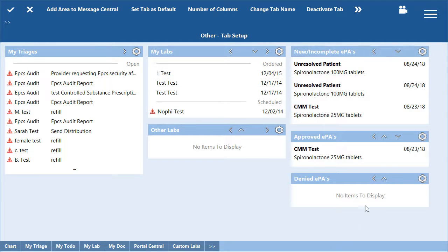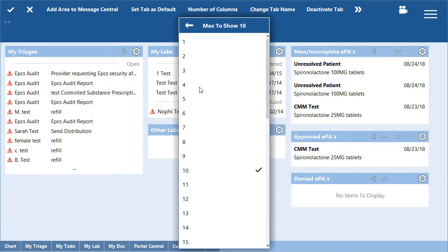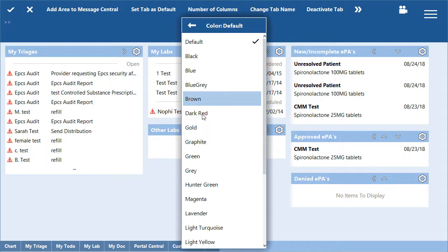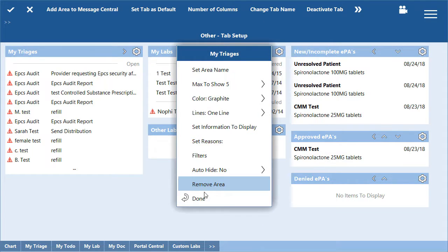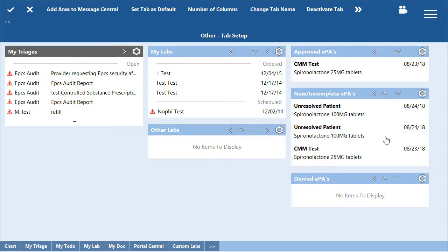When you have finished adding your chart areas, click on the gear icons in the upper right-hand corner of each section. This will allow you to adjust what will be displayed within each section on your Message Central screen. The options in the pull-down menu will vary depending on what section you are modifying. You will also notice directional arrows on each section that will allow you to adjust the location of the section on this tab.